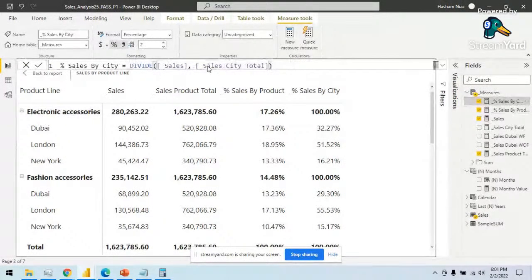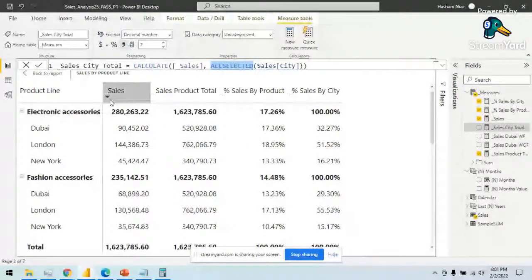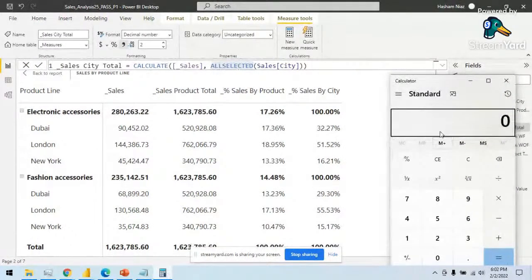So with this, as you can see, I am using this city total measure. If we zoom into this measure, it is calculating the cities total, all selected cities within that particular context. So the context is electronic accessories, so this will bring 280k for this one. And similarly, if I want to see fashion accessories, this will divide 68k by 235k, because the current context for the product categories will be two, and this will yield something like 29%.